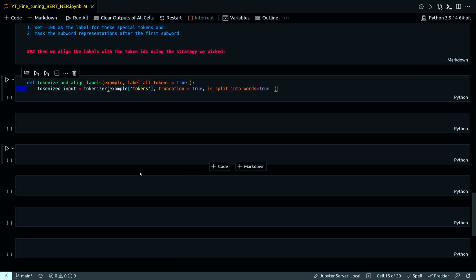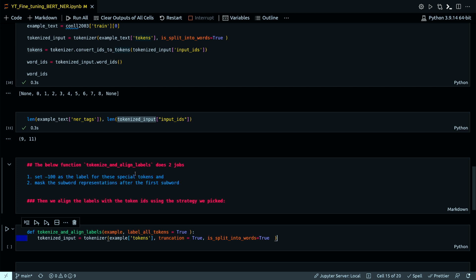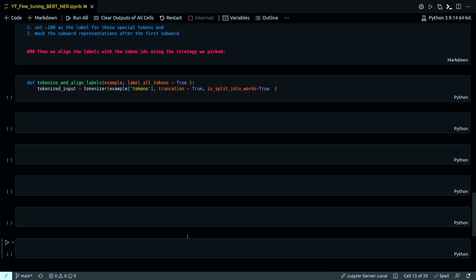Okay, I just forgot to mention another thing when I was explaining this problem here. The problem we are trying to solve is that the input IDs returned by the tokenizer are longer than the list of labels our dataset contains. Our list of labels is 9, but the input IDs returned by the tokenized input is 11, and that's a problem we are trying to solve with this method.